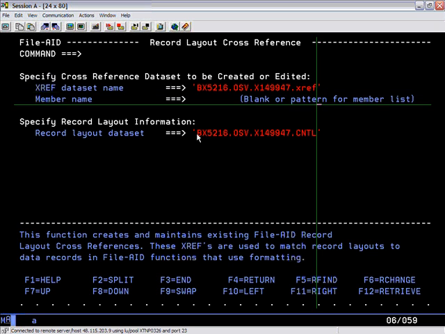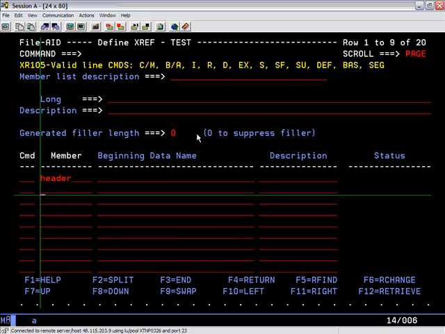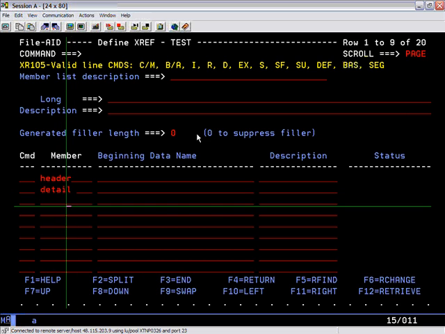No need to create any member. Just give test, hit enter. It will come here. Now here you need to update your copybooks. Then first we have header, then detail, then trailer, then hit enter.